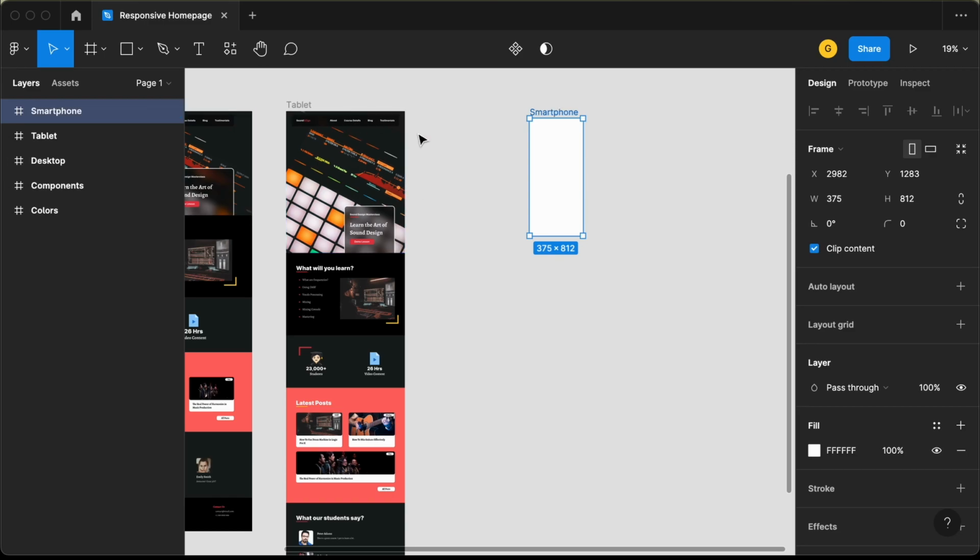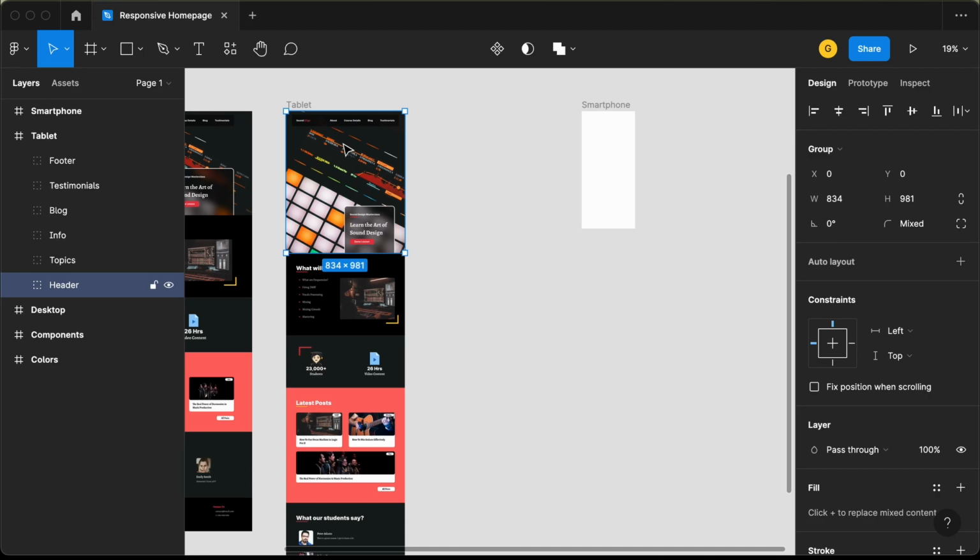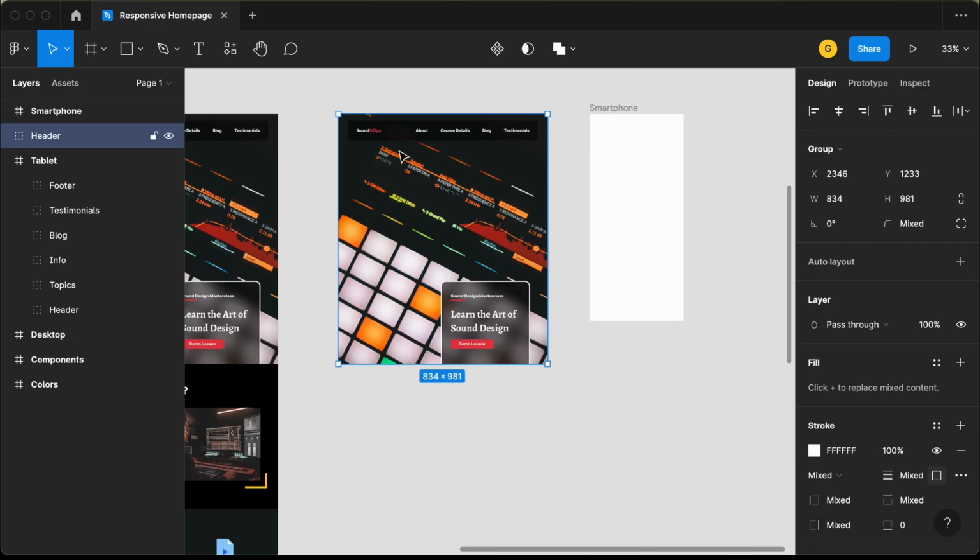And just like we did with the tablet version, let's go ahead and copy these sections over here, and we'll make changes and add them inside our frame. So first of all, let's copy this header over here. We can just press Option, or Alt on Windows, and drag it over here. Right now we need to make the changes.